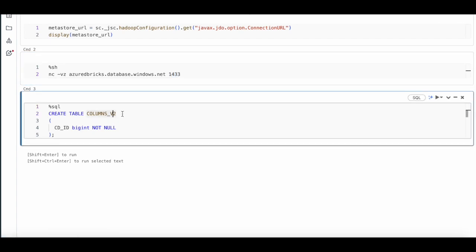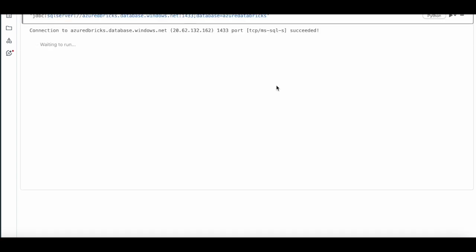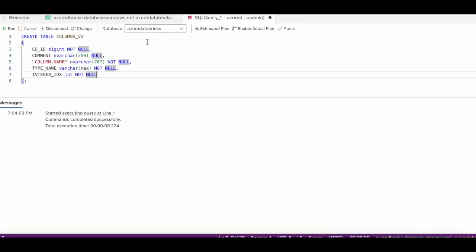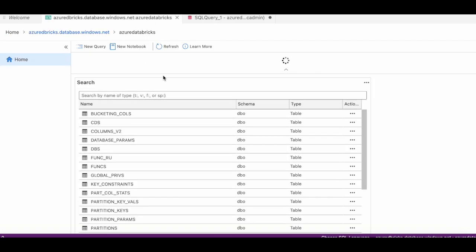So let me create test. It's created. So the test table is created and we have successfully established the connection to our Azure Databricks store.